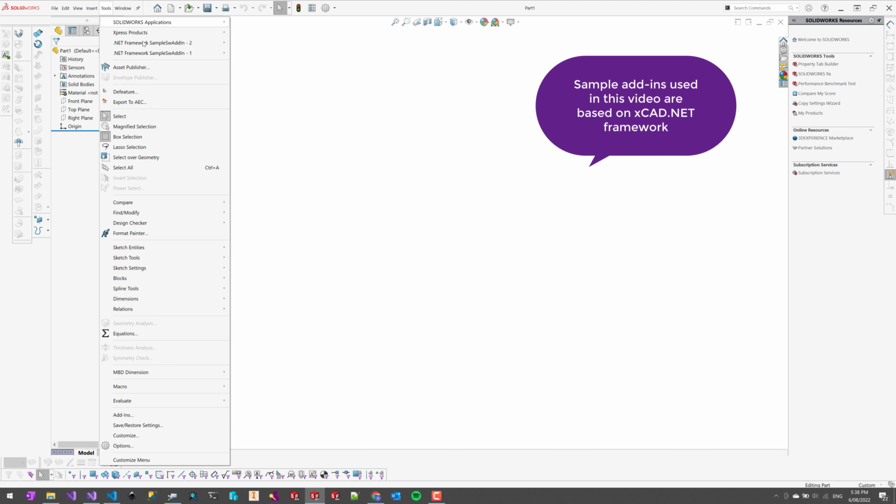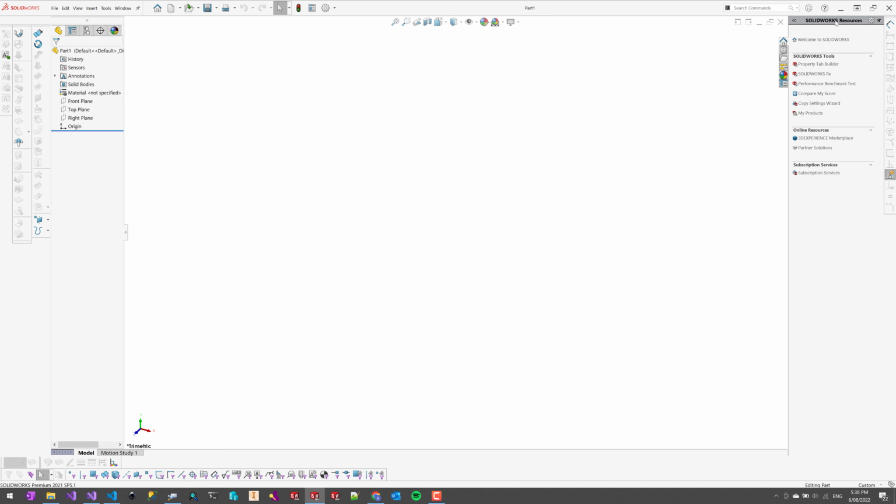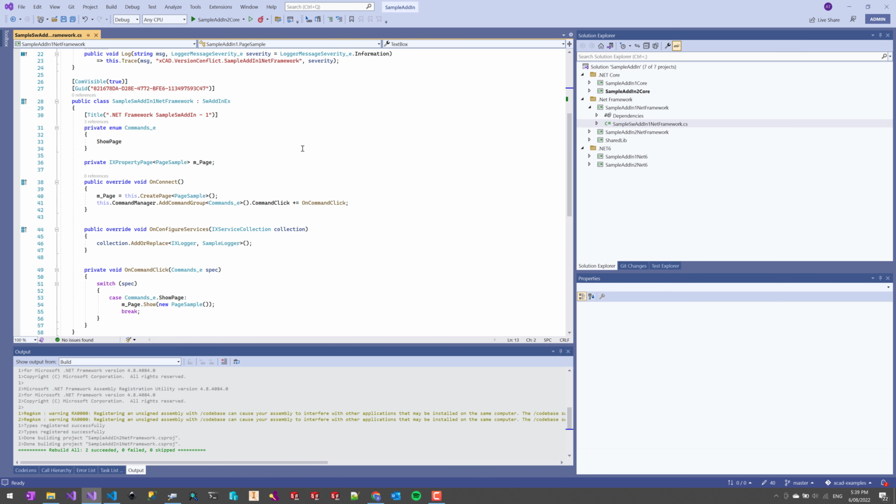Those add-ins are using the same framework, xCAD.NET, and they show a Property Manager page with a text box which corresponds to each version of this add-in. So let me show you the source code of this add-in. So here's the source code.